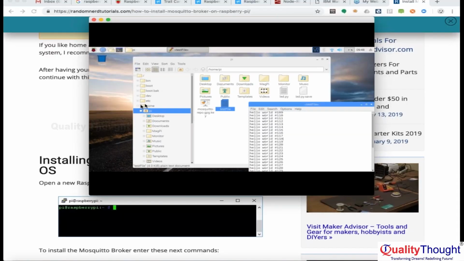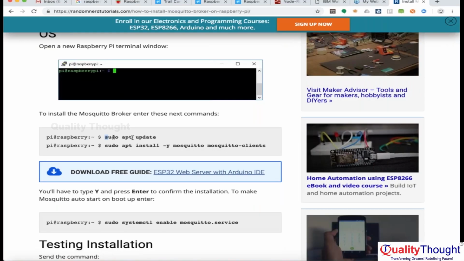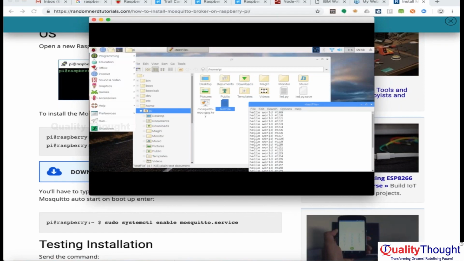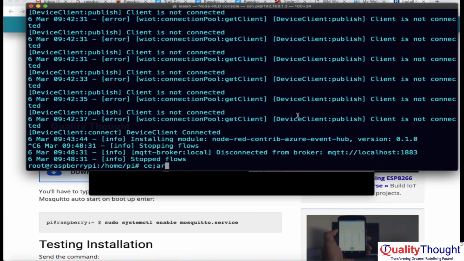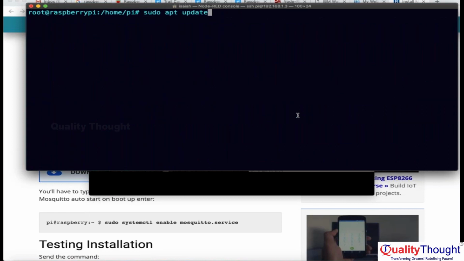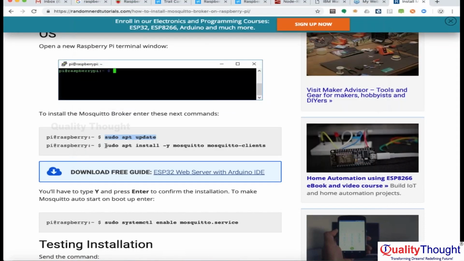Okay, so let me go back to the installation part. The first thing is you need to go with the update. Let's open my terminal. So this is my terminal, and I'm going to close this for a minute. This is the update. We need to run an update, and then run this particular installation.